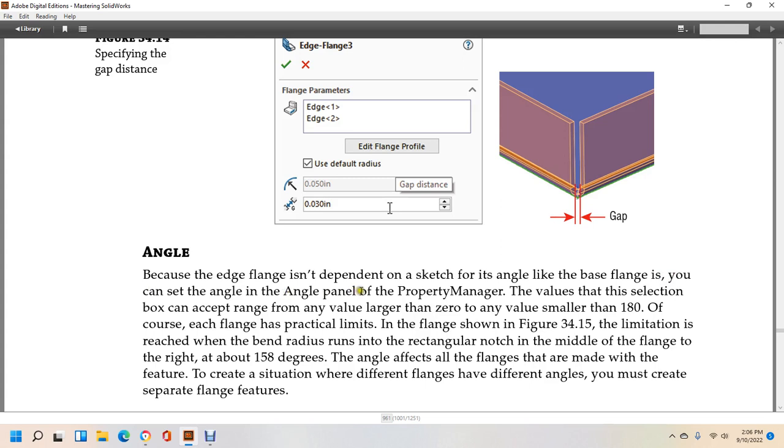you can set the angle with the angle panel, with a proper value in the selection box, with a range larger than 0 but smaller than 180 degrees for each flange. Practical limited flange is shown in 3415, a limitation of the reach of the bend radius of the rectangular notch for the middle of the flange to the right, at about 158 degrees.